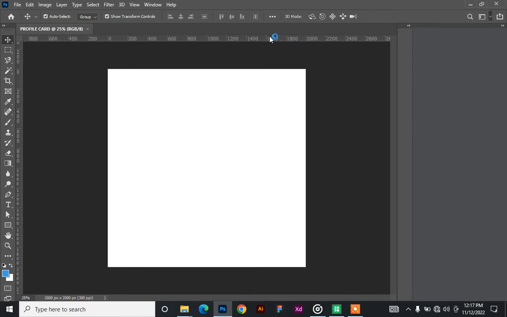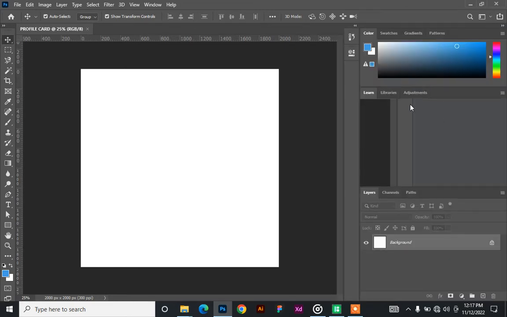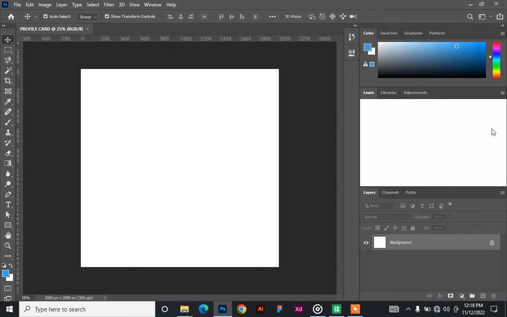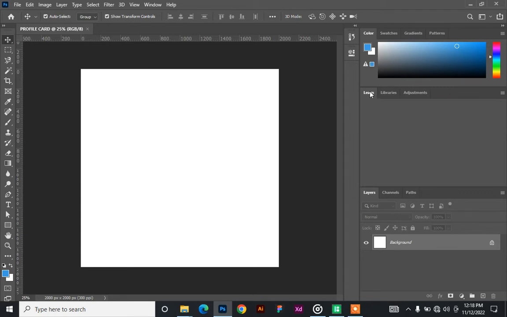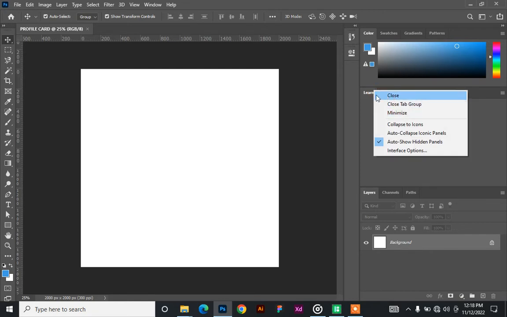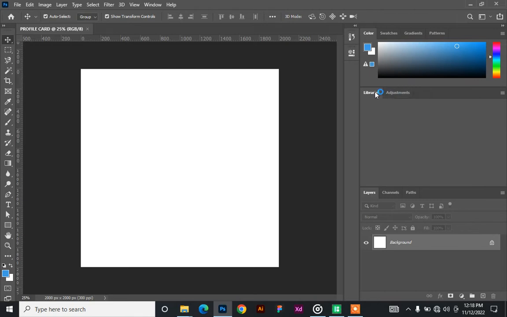So opening Photoshop for the first time, your workspace is going to look like this. You see all the tabs there. But the first thing I want us to do is close this line tab, because it's actually of no use for us right now. So you just right click and then you hit close. And then this library tab also, you right click and then you close it. So now this is your workspace, right?